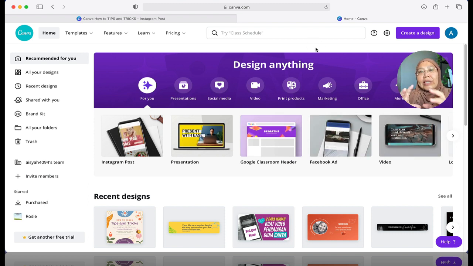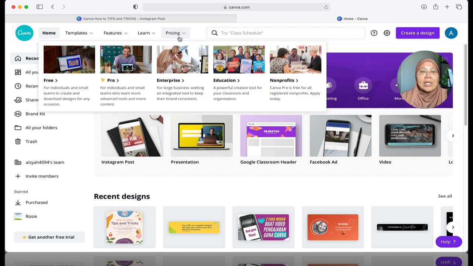I'm going to use this on a Canva free account. If you are an educator like me, you can also apply for the Canva Pro account. Let me show you here. Under pricing, you can see there's a free account. You can log in using your Gmail or your own email account. You have a Pro, which is a premium account.